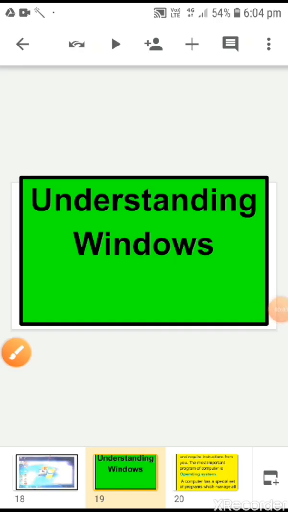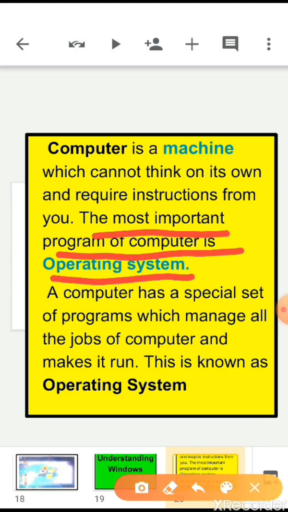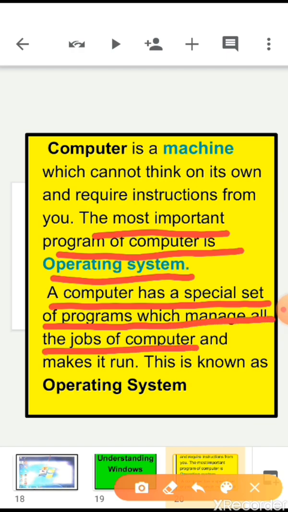Now children, we are going to study about understanding Windows. Children, a computer is a machine which cannot think on its own and requires instructions from you. The most important program of a computer is the operating system. A computer has a special set of programs which manage all the jobs of the computer and make it run. This is known as the operating system.